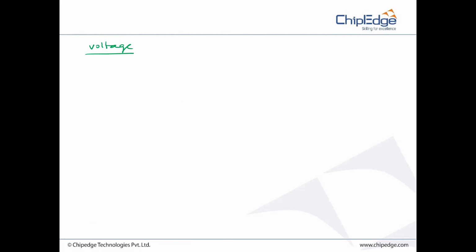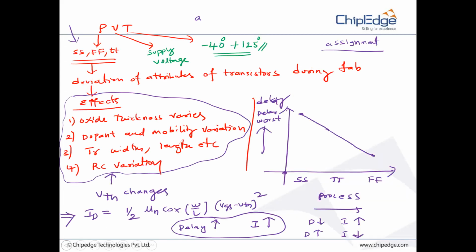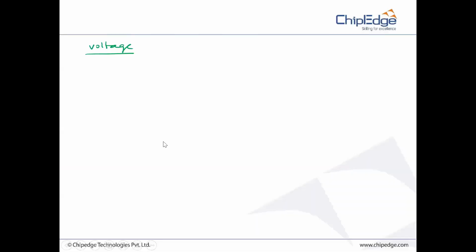Effects in the oxide thickness, oxide varies. No, that is all about process, Mr. Sudhir. I'm not talking about process now. RC, sir. What RC? Resistance and the capacitance in the wire. So please understand, you will be doing some floor planning now, right? Yes, sir.